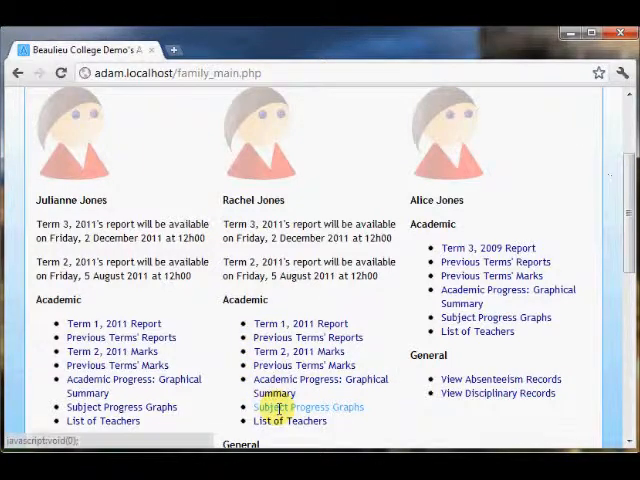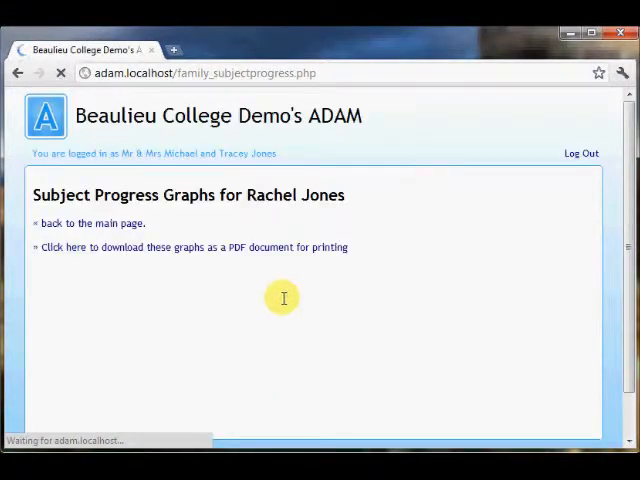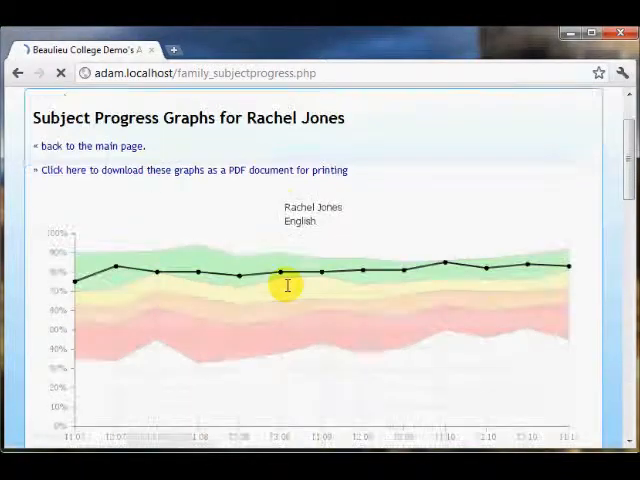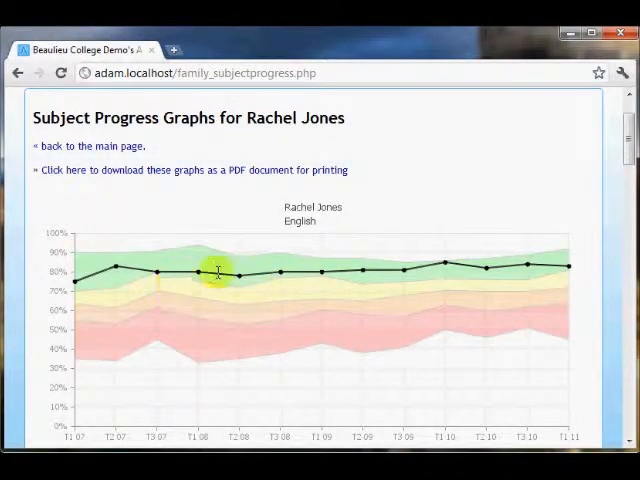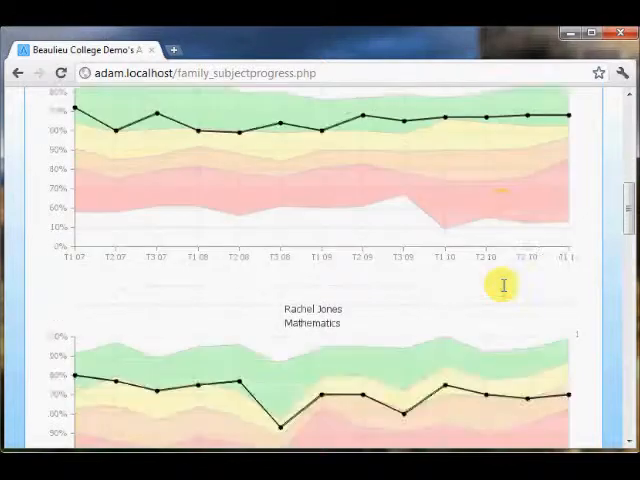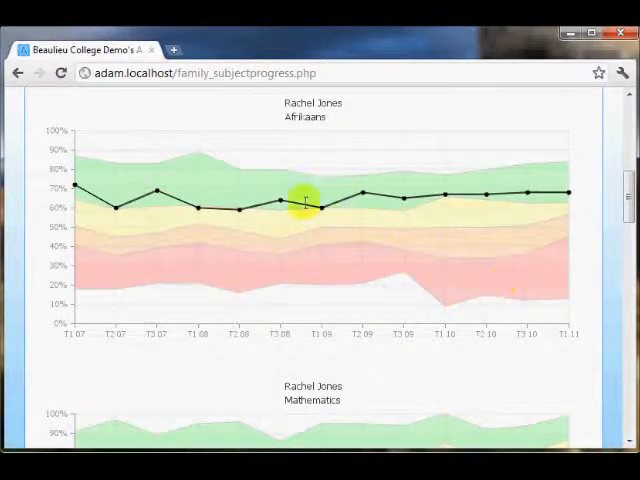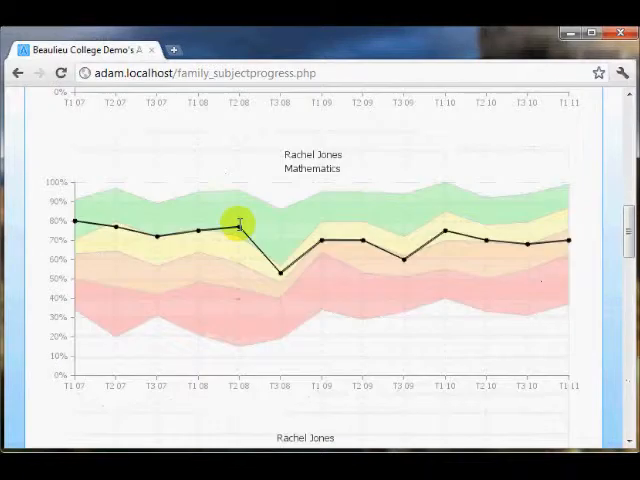In addition, we can also have a look at subject progress graphs. Now these are quite interesting graphs. They're going to take a little while to generate here, but these show, in this case, Rachel's progress in English mapped against the rest of the grade and their English performance. So in this case, Rachel is in the top quartile, the top quarter of the grade for English. If we go down, we'll see that she's a reasonably consistent performer. Perhaps we can notice here that in this particular term, she dropped in Afrikaans to the 2nd quarter in the grade.